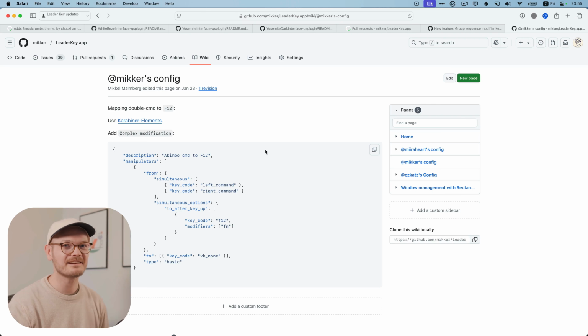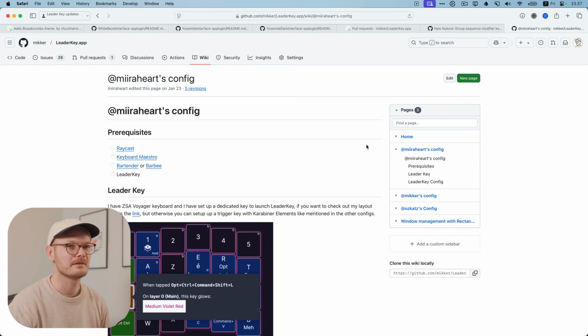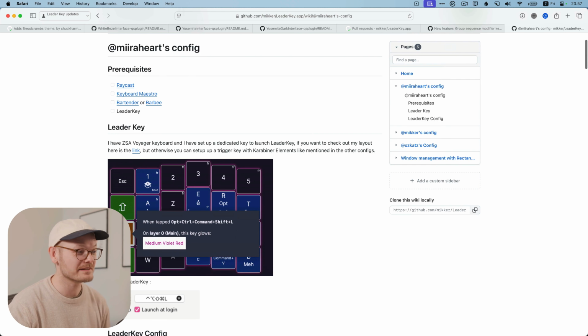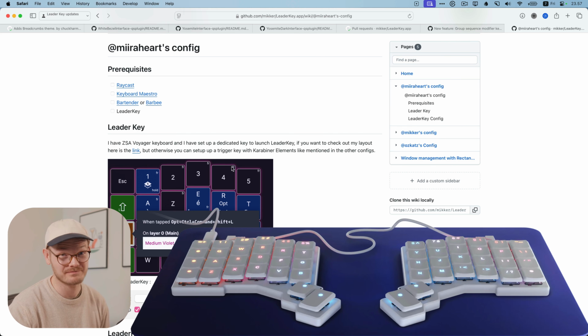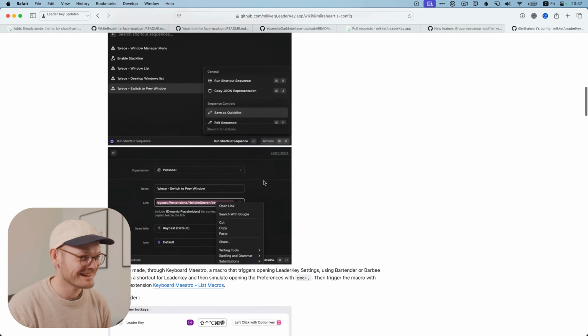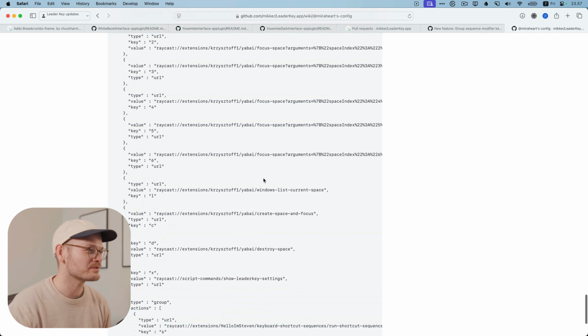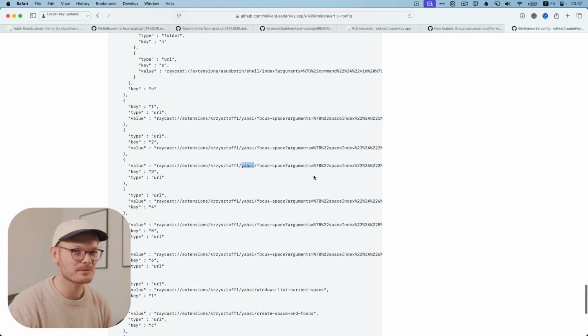And speaking of the wiki, if you do something fun in your LeaderKey configuration, make sure to put it in the wiki because we want to know. Here's Ira Hearts' config. They've set up a dedicated LeaderKey key on their Voyager keyboard, which is kind of cool. And then also, if you scroll down, you can see that they're using it with the tiling window manager called Yabai. Definitely nerd points.